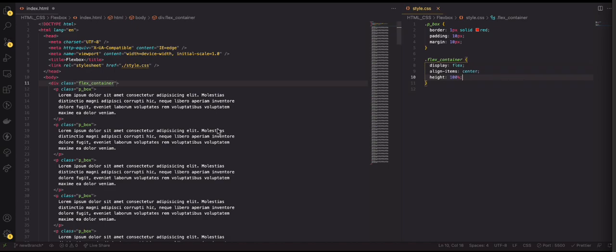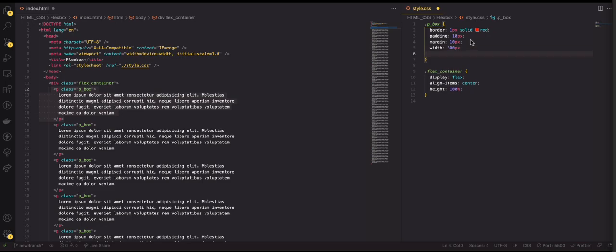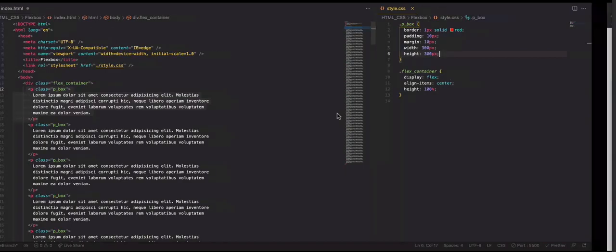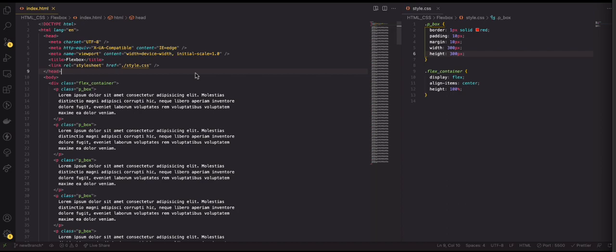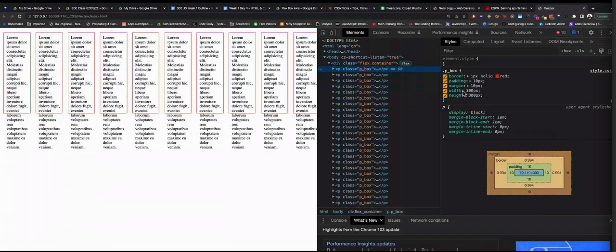But our plans get cut short real fast if we say that we want to actually give a specific dimension to our paragraph. Let me say that I want all my paragraphs to have a width of exactly 300 pixels, and I want the height to also be 300 pixels. 300 by 300. And I gotta save this, and then we come here. P box, 300 by 300.